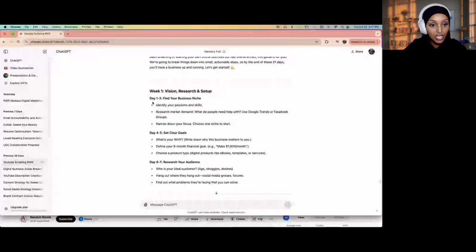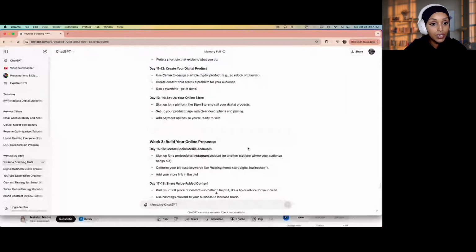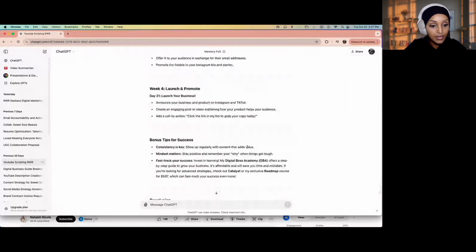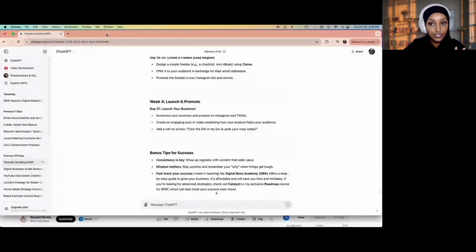And then, so it's pretty much giving me the vision research, day 1 to day 3. Week 2 looks good too here, week 3, and then week 4, right? And then a little bit of bonus tips. So now let me show you how you would plug this into a digital product.